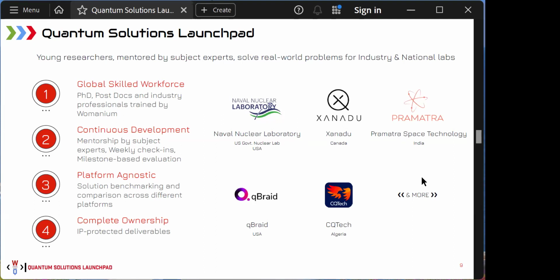A stepwise introduction to the program is we want to create a skilled workforce. That basically means if you are a PhD or a postdoc, you have a pretty good sense of what research looks like in the quantum domain. But what are the different kinds of problems that the industry is facing, or what are the different approaches that the industry is taking? That kind of introduction is still missing in your academic career. So this is where we come in.